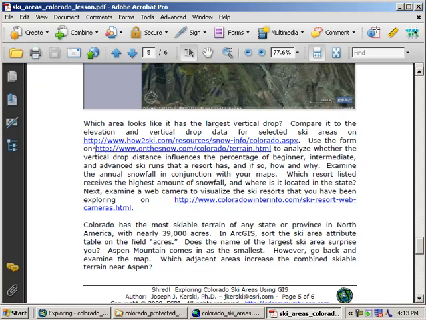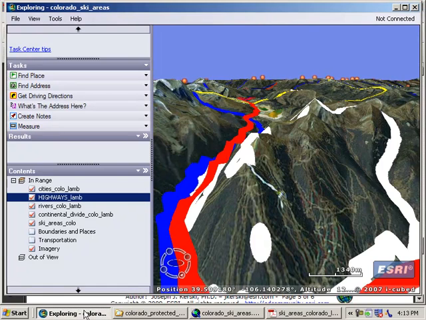Also, you could use the form on www.onthesnow.com Colorado terrain to analyze whether the vertical drop distance influences the percentage of beginner, intermediate, and advanced ski runs that a resort has. And if so, how and why? Have the students examine the annual snowfall in conjunction with these maps that you've been analyzing. Which resort listed receives the highest amount of snowfall, and where is it located in Colorado?